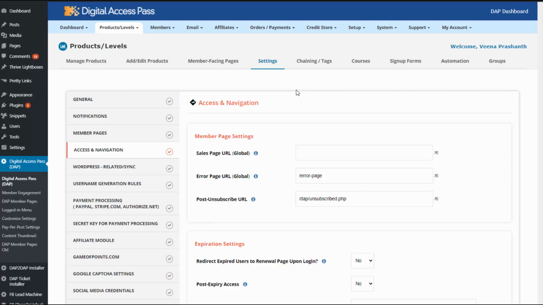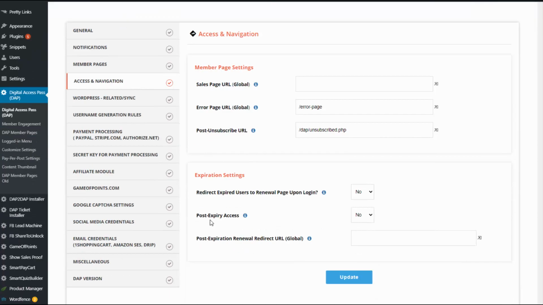So if you want to enable this magazine model in DAP, there are two things you need to do. So first thing is, in the DAP setup config page, under the access and navigation section, make sure that post expiration access is set to yes. So this is an important step. Otherwise, it will not work in terms of giving users access to paid for content. If you want that to work, make sure post expiration access is set to yes.